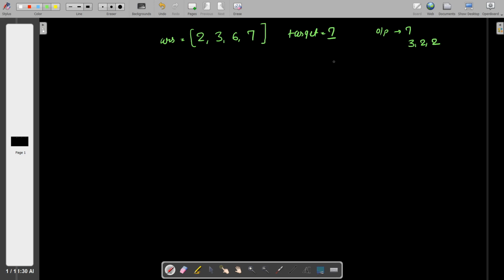See, in the problem statement we are given an array, and we are also given a target, and we have to form all the possible combinations from this array that give a sum equal to the target 7. So in this case, if I make the combination 7, that gives the target equal to 7, and also if I make the combination 2 3 2, then this also gives the target equal to 7. So we have to return those combinations.